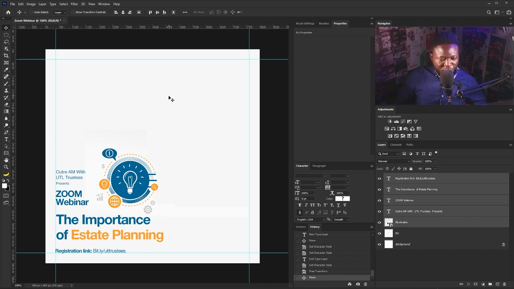Then I need to bring in the pictures of the speakers. So I have 3 pictures. So I'm just going to draw a shape like so.